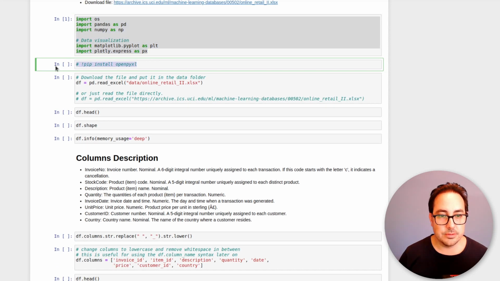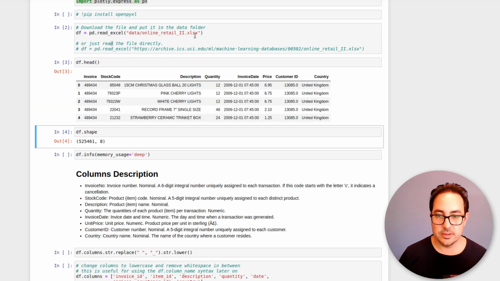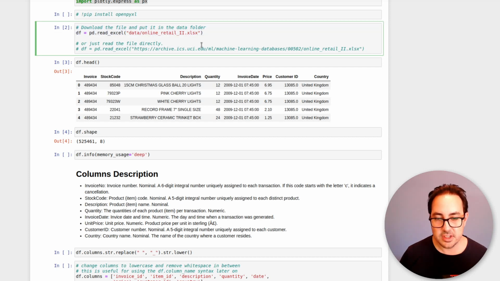You might need to first install this OpenPyXL library in order to read the Excel file that we have here. I just downloaded it and put it in a data folder, so that's why I can read it. But you can actually just read it directly from the internet. Okay, so it took a few seconds to read, not a big deal.